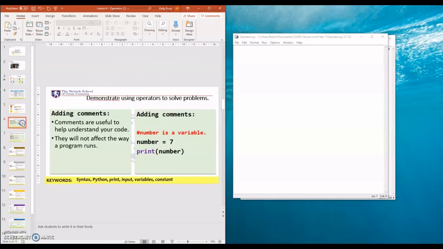Okay, so let's get started adding comments. We can demonstrate using operators to solve problems. Comments are useful in your code. So we can make this code here, and I'm going to put a comment. A comment is just using the hashtag on your keyboard.